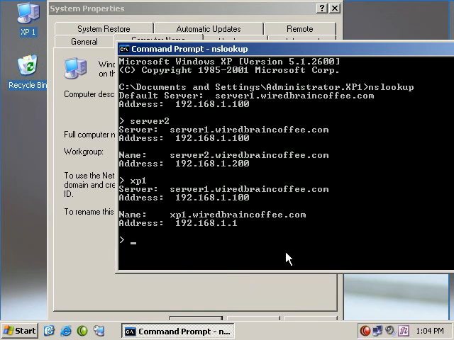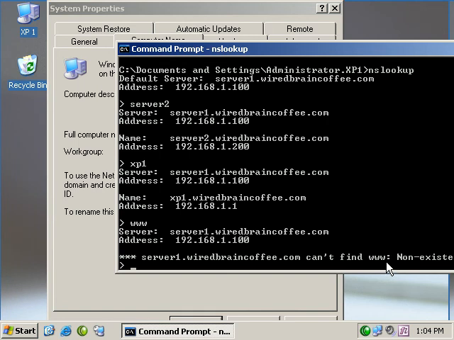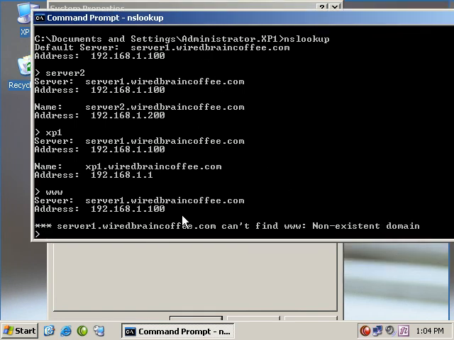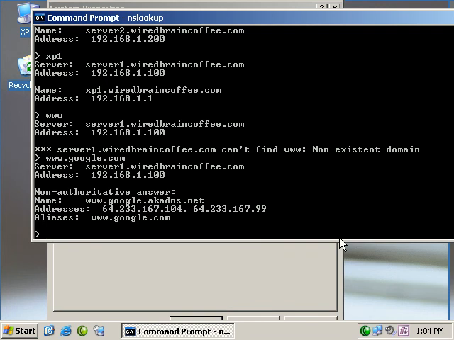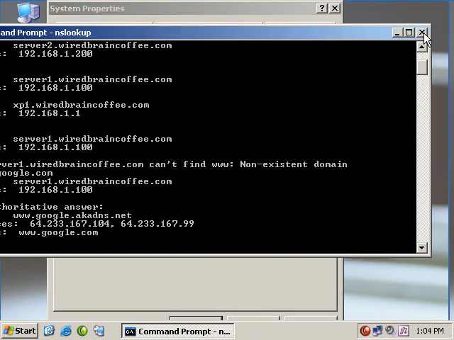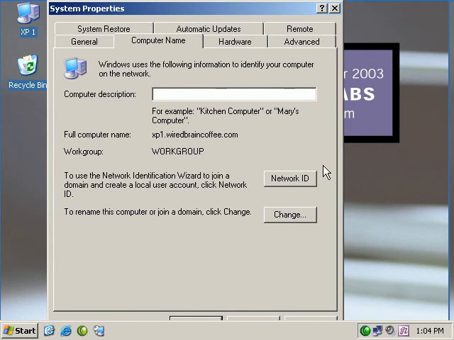Okay, and the same thing holds true. If you wanted to resolve Google, we can't just type in www, the name of the computer there. As you can see right there, it attempts to go and find this www name, but it doesn't find anything. So furthermore, just like we showed you before, we have to put in the fully qualified domain name, www.google.com. Okay, and then we're able to actually resolve that information. So that's why it's important to change that primary DNS suffix.